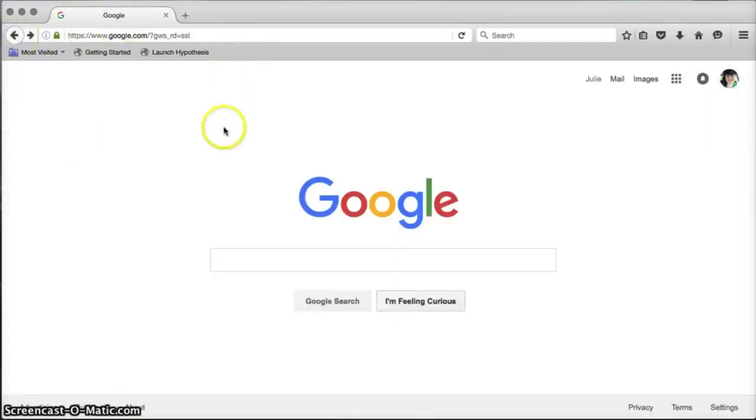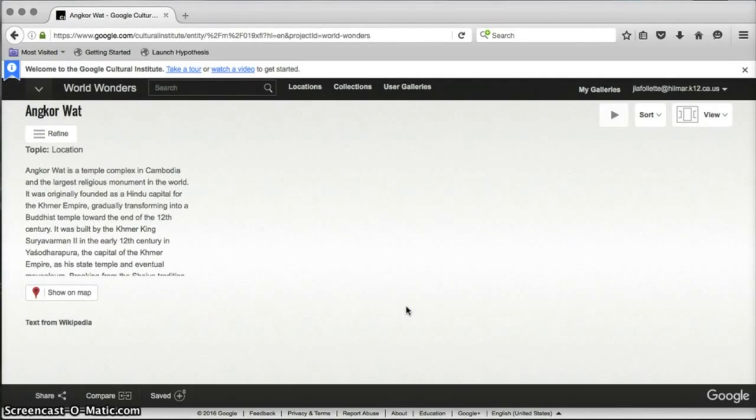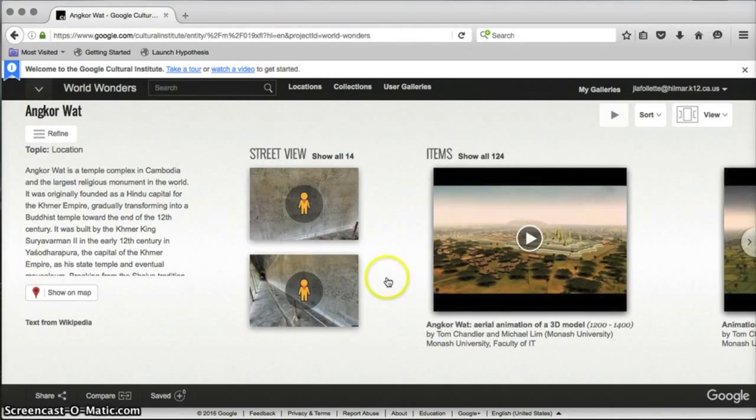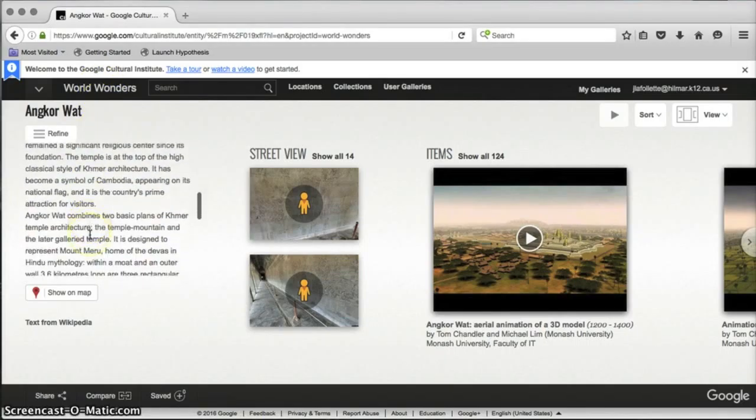If I go back to the Google search page and I hover over I'm Feeling Lucky, this time I should get a different result. So I'm going to do that again. And this time I get I'm Feeling Wonderful. When I click on this one, it takes me to the Google Cultural Institute. The Google Cultural Institute has a lot of information on it. There are tours of museums and other places, but one of the best places is this World Wonders site. So it will take you to a different world wonder every time. It won't always be this one.